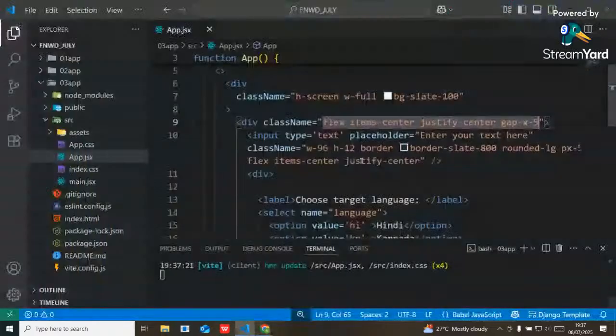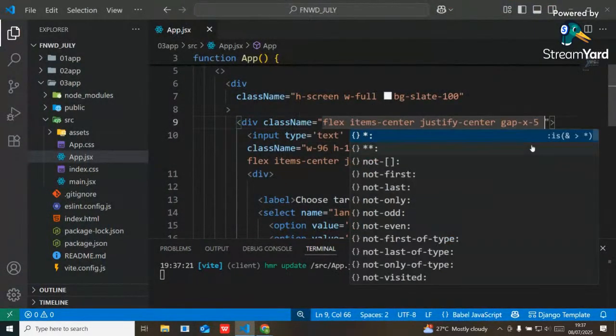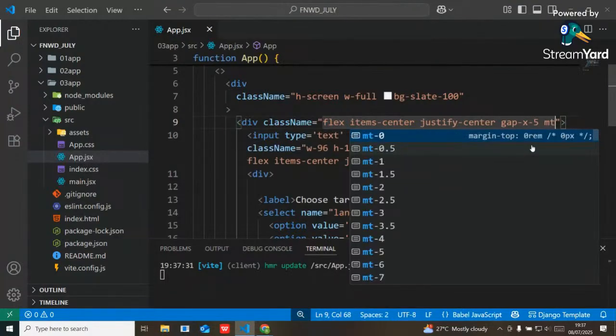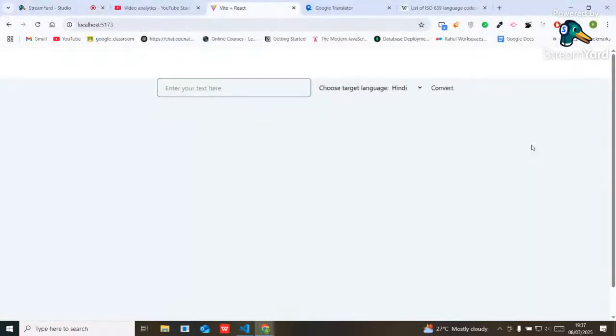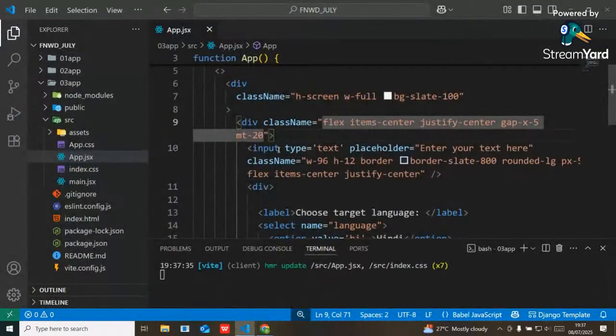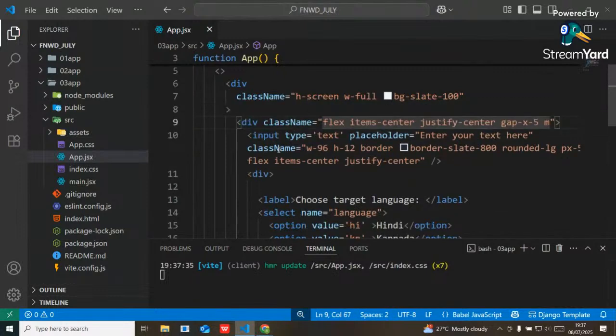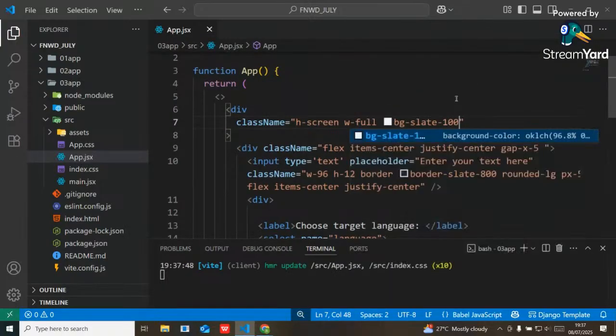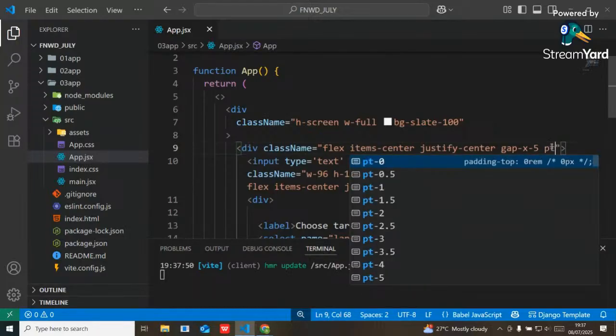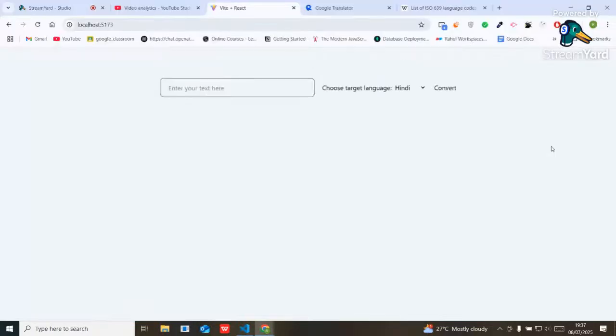See, and also I want to pass margin top 20. Not margin top, sorry, guys. I think here I should pass padding top. Padding top 20. See, it looks good, right? Right, guys.